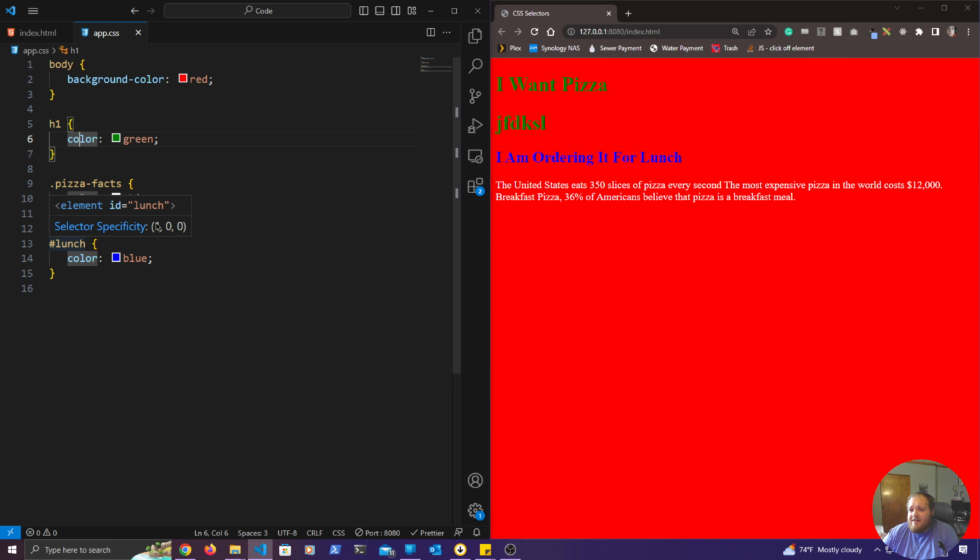Whichever has the highest specificity, whenever the page is loaded, is going to be what is displayed on the screen. So if I had this ID and this class on the same element, I am going to see the styles for the ID displayed rather than the styles for the class, because it has a higher specificity.